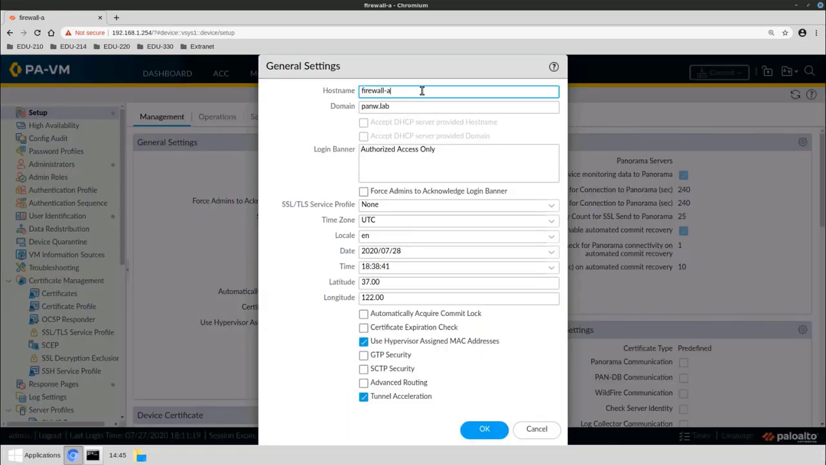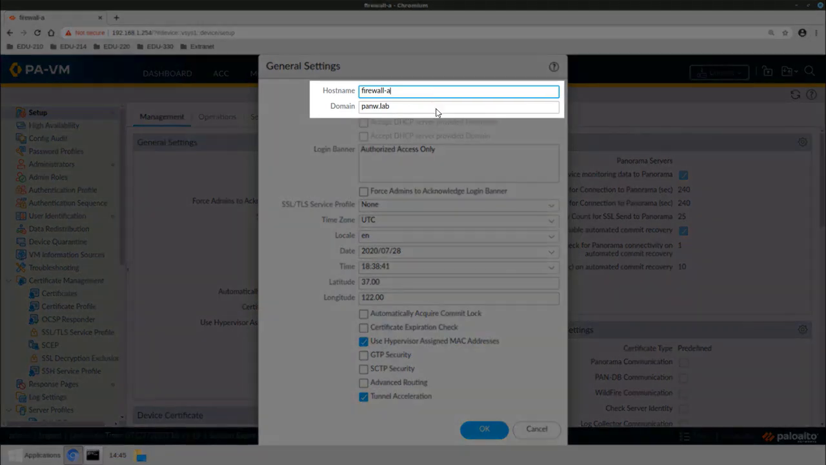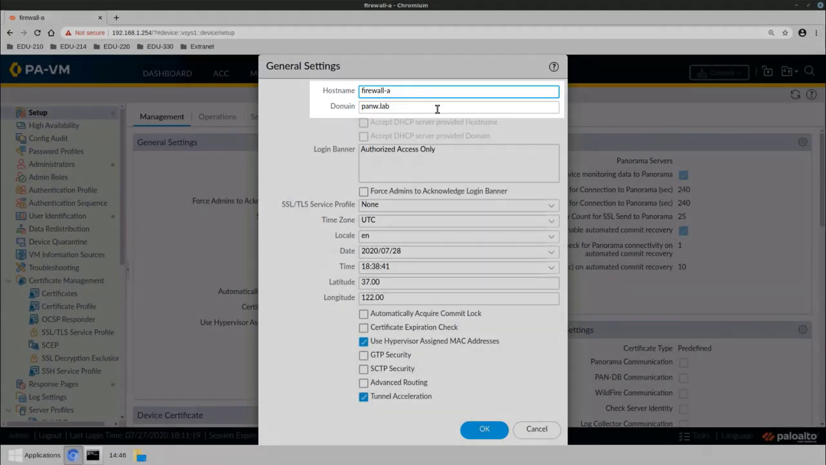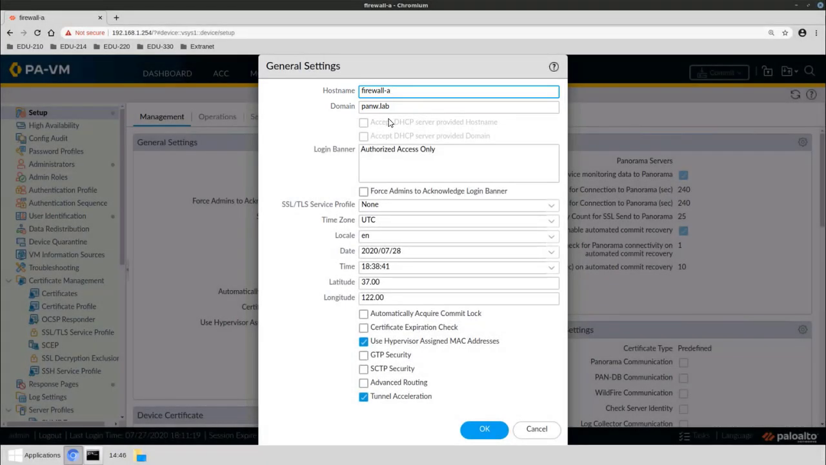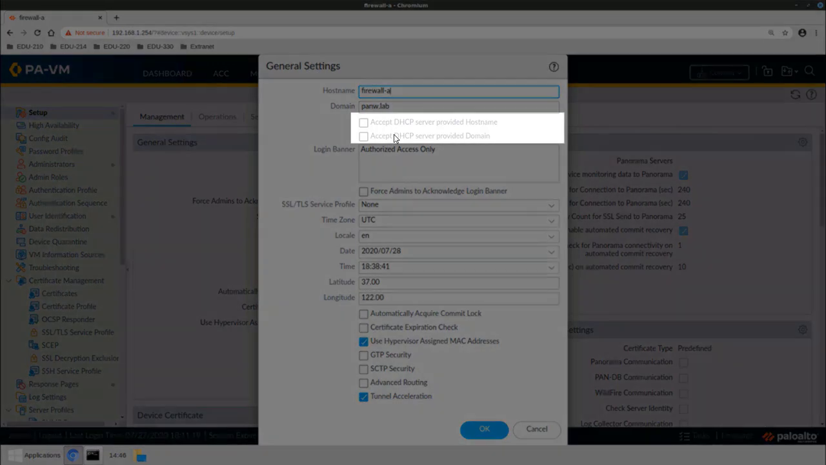In this example, the firewall's host name is firewall-a and the domain name is panw.lab. So the fully qualified domain name for this firewall is firewall-a.panw.lab. If you configure the firewall to receive its management IP address from a DHCP server, which is not a common configuration at all, these checkboxes would be available and would tell the firewall to obtain a host name and a domain name from the DHCP server.